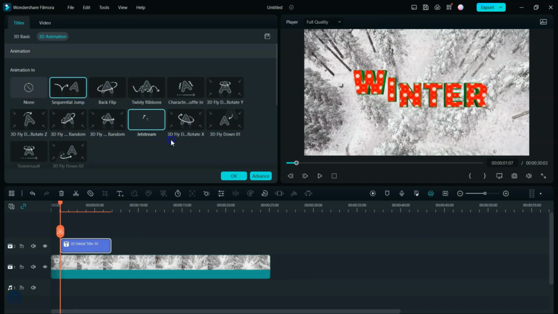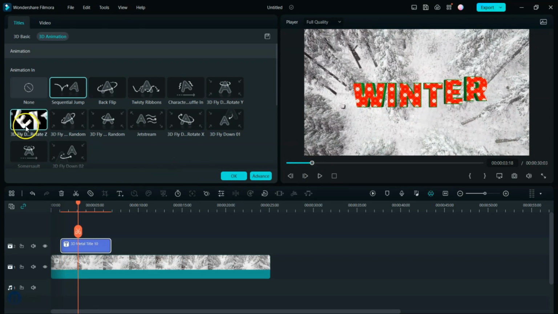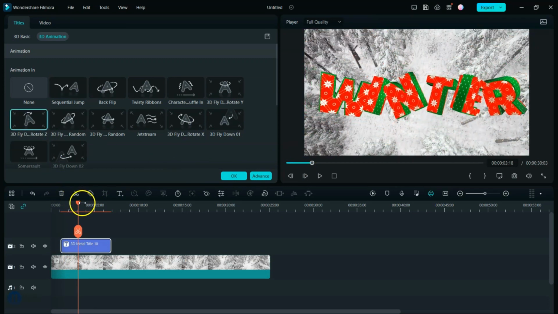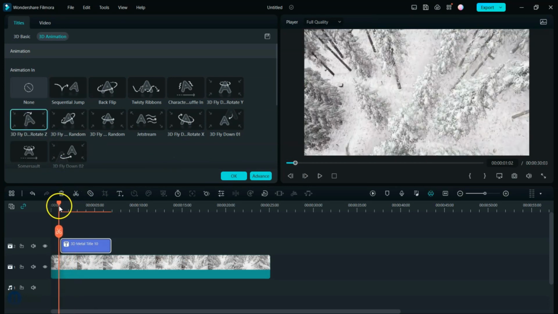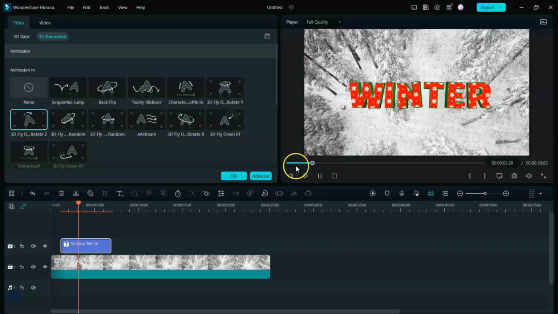But let's say we want something like this here, you know, something simple. So when we watch the video, that's what it's going to do. That's kind of a little bit boring. So I'm going to go back to the flying in and then move my playhead back, hit play just to preview it. And now I see how it's going to come in.